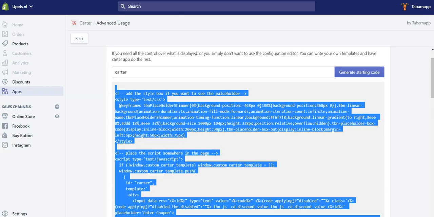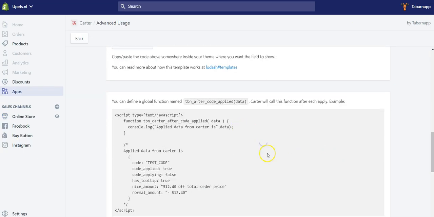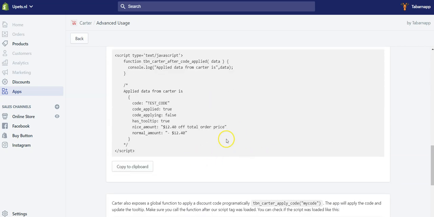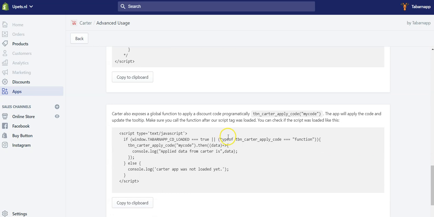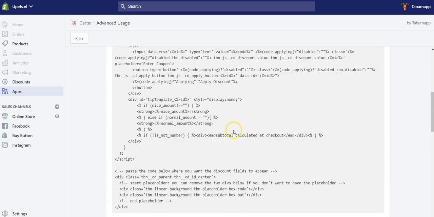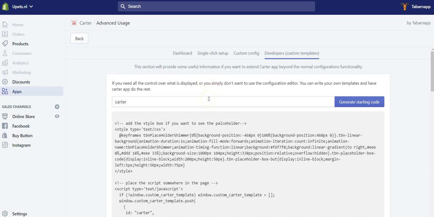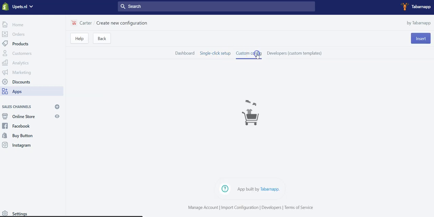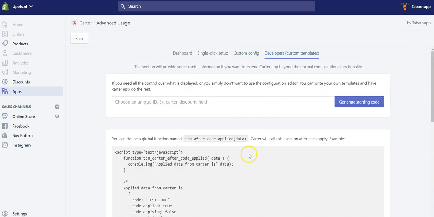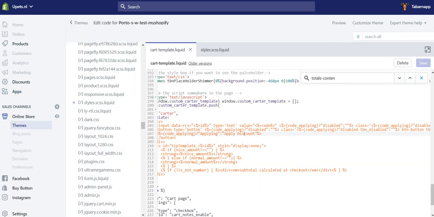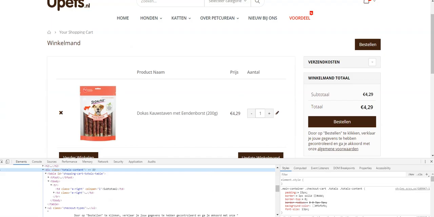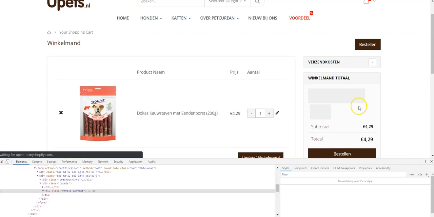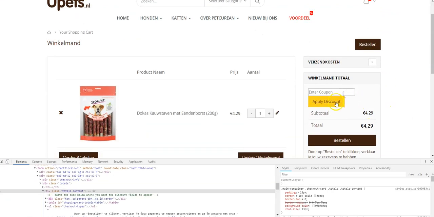If you want to go further than that, you can go here and you see some global functions that you can use, but you do have to know some JavaScript. But the basic is how to insert the coupon field. There are two ways, like I just showed you, one via CSS selector, so single click setup or custom config, and one via the custom templates that is inserted inside the theme. So if I go back in here, I should see now a coupon field that looks like this.